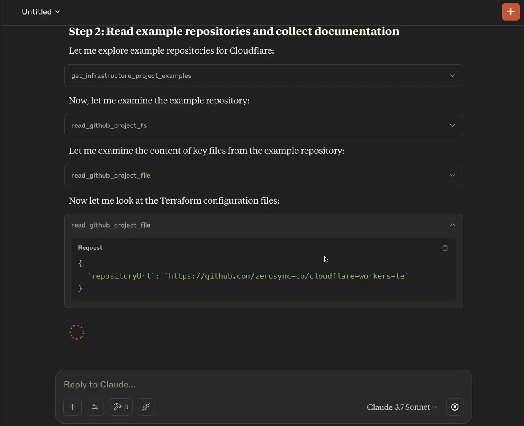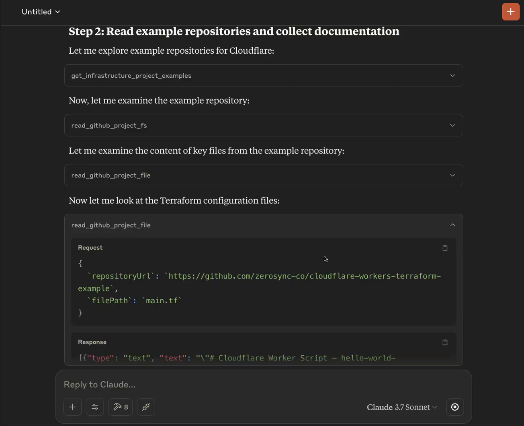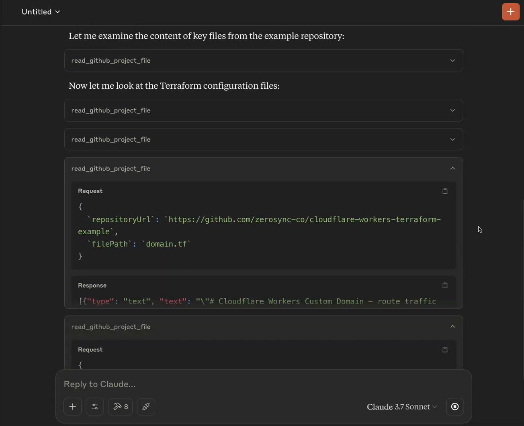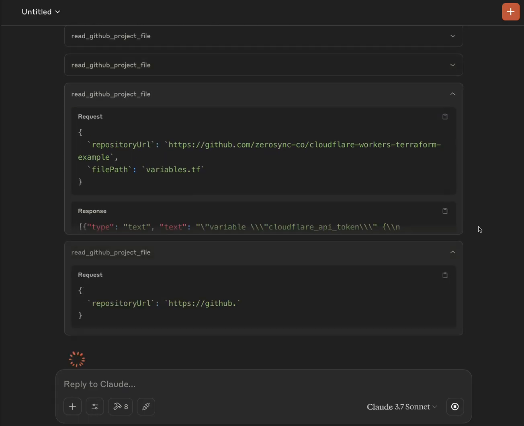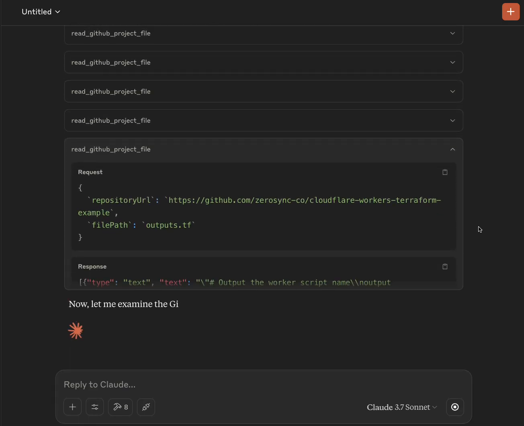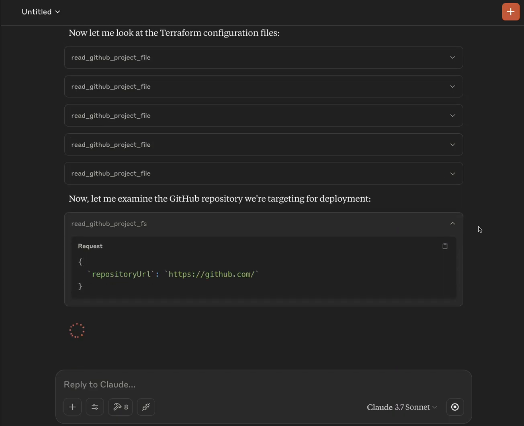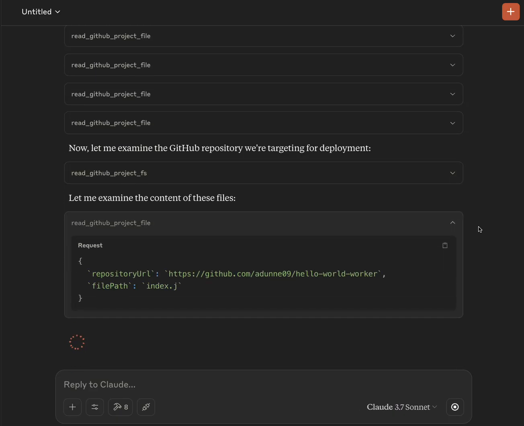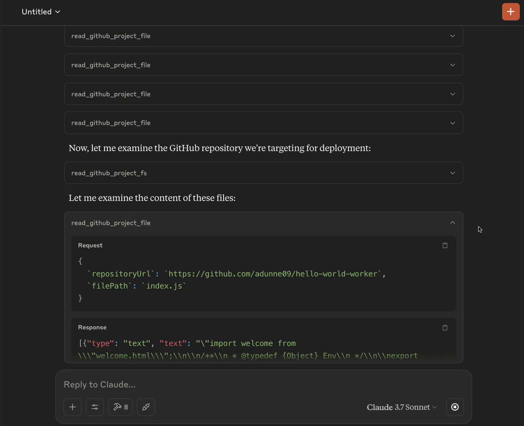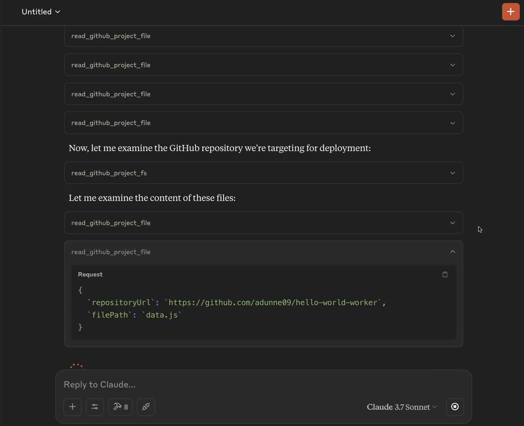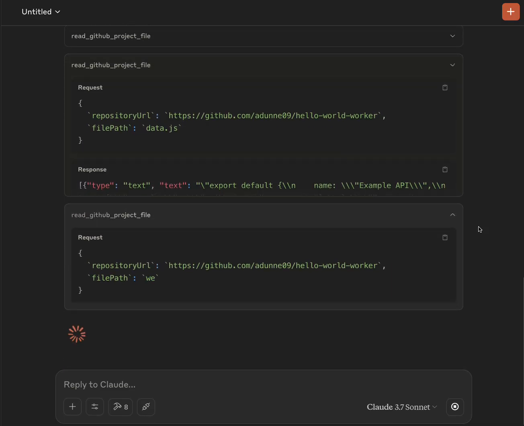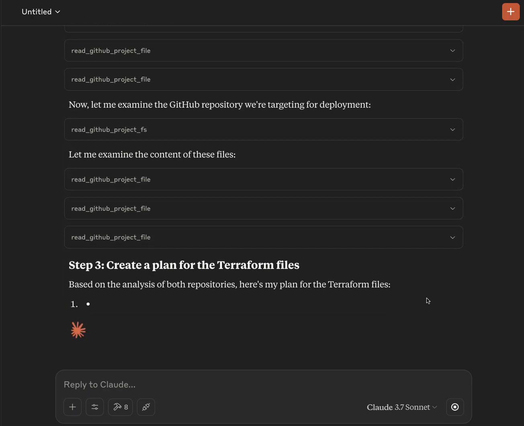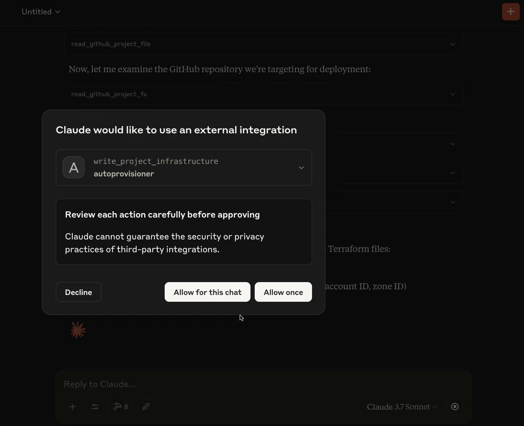So this example repository is another example of deploying a Cloudflare worker with Terraform. Right now it's going through and collecting the details of the files within that repository. Now it's going back and reading the contents of the repository that I've provided, the actual repository that we want to deploy. And now it's writing a plan on how we're going to do the deployment.